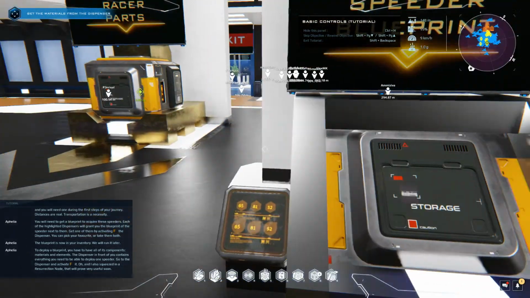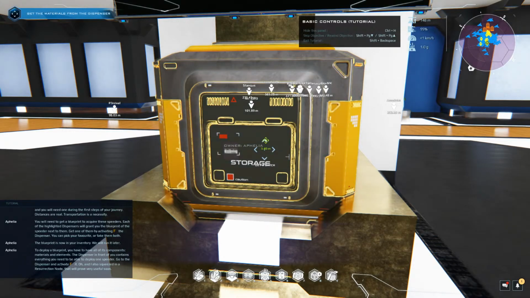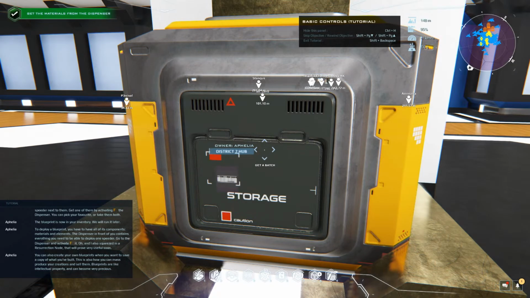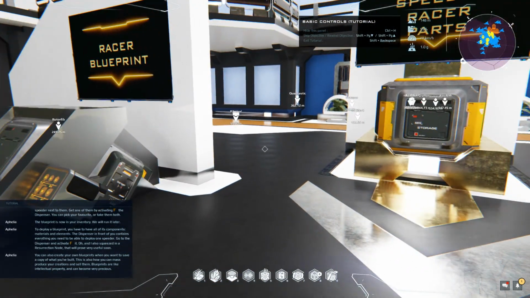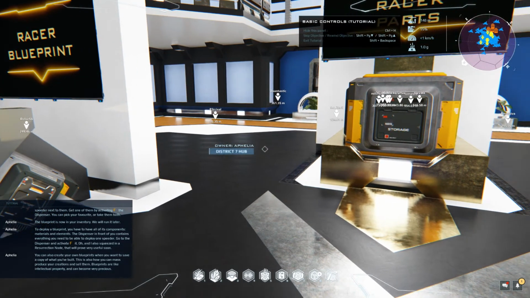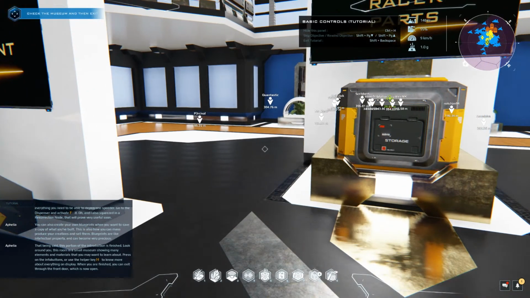Oh, I also squeezed in a resurrection node. That will prove very useful soon. You can also create your own blueprints when you want to save a copy of what you've built. This is also how you can mass produce your creations and sell them. Blueprints are like intellectual property and can become very precious. That being said, this portion of the introduction is finished.